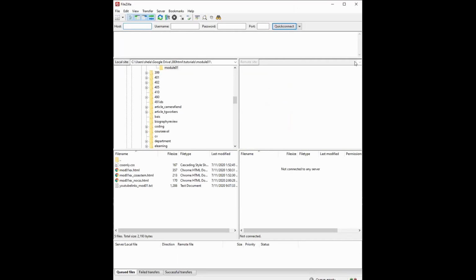Here's the FileZilla interface. As you can see, there's 4 boxes here at the top: host, username, password, port. The port is going to be 21. That's just the default port. If you don't put anything in there, that's fine. It'll assume it's 21 and that'll work, no problem.